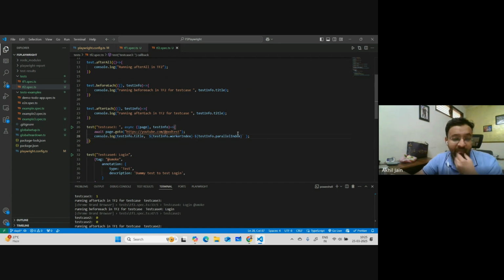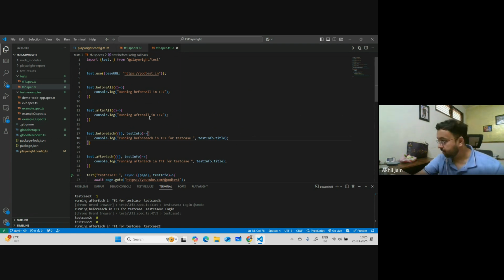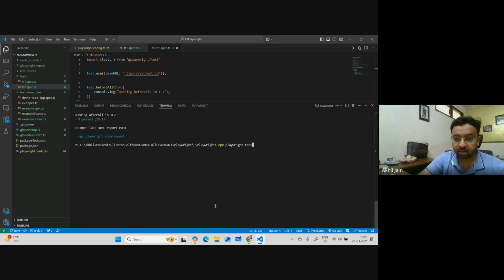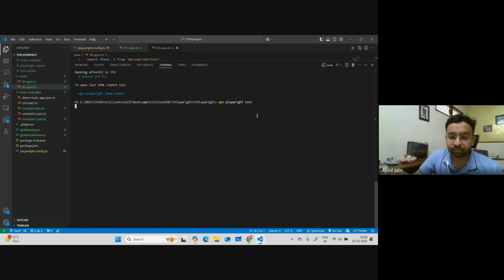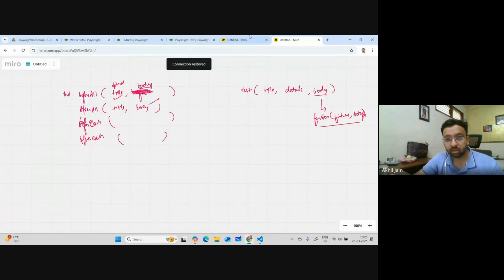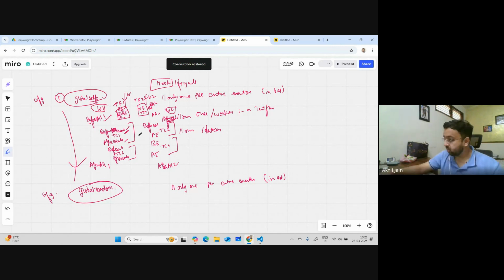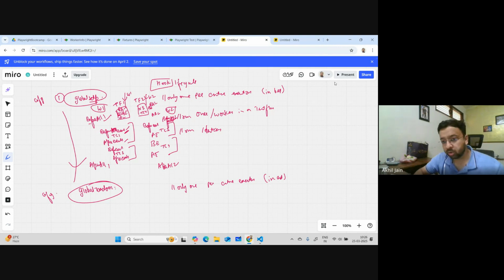Okay, and right. See, things are running in parallel, so the logs are seen like up and down, but I hope it will make sense. Just one last time, npx playwright test. Okay. See, we are running this way, right? These two files. So how you should see it? The log should look like this.